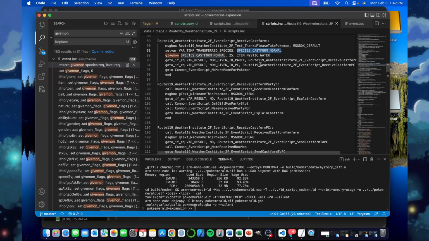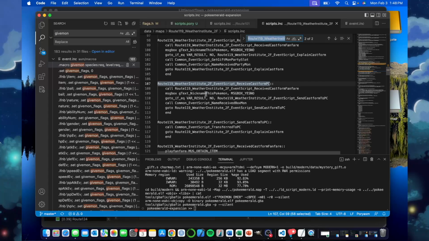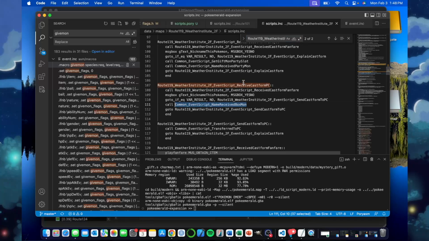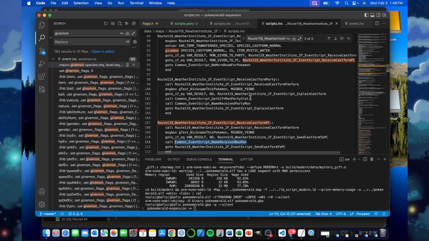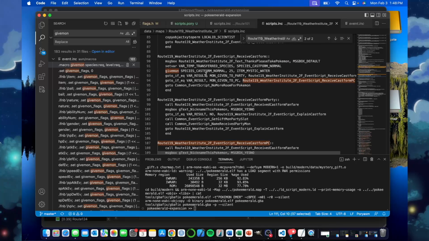If you go to this given to PC one, we can look and, okay, it says, do you want a nickname? If not, just send it to the PC, name the Boxmon, you know what to name it to your party. So it's pretty simple. If you have any questions, you can ask more, or just kind of look at what has been done in the code already. That's typically what I do. It typically helps a lot.